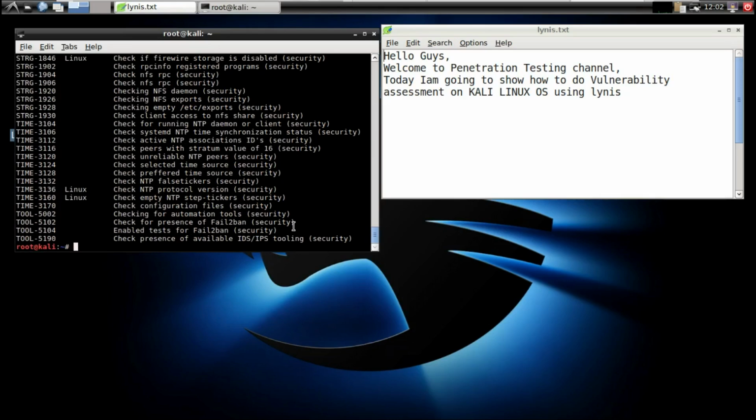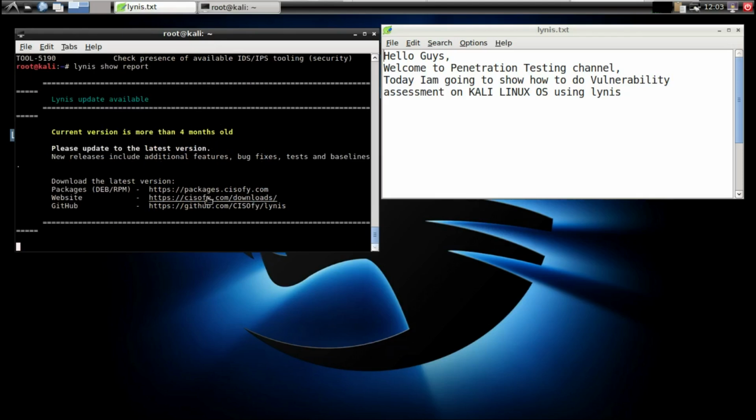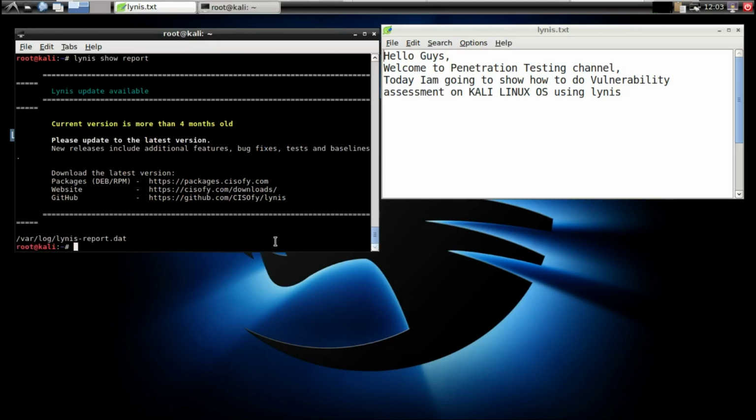Now you can check lynis show reports. If we have done an audit previously, it will show where those reports are available. Using that path, you can see the analysis done by the Lynis tool, what loopholes are available, everything. So it shows the lynis report.dat.